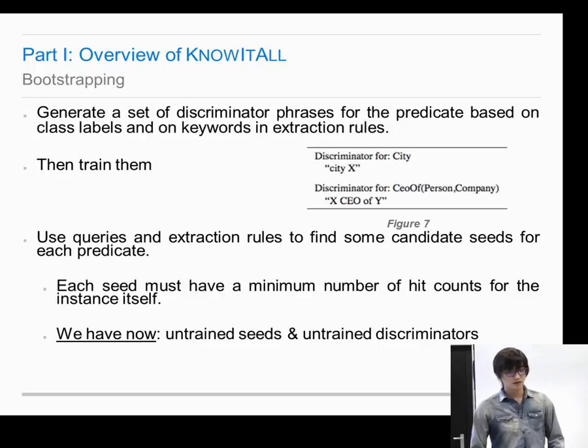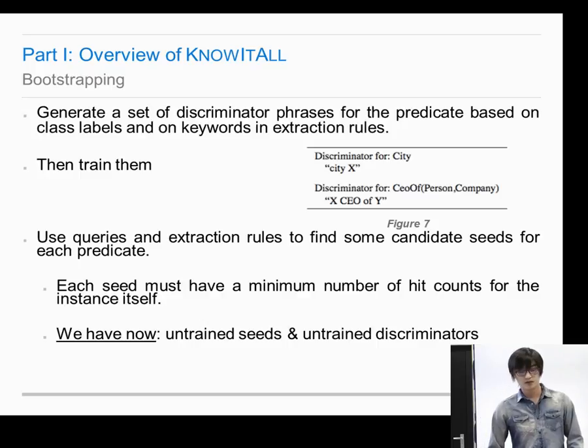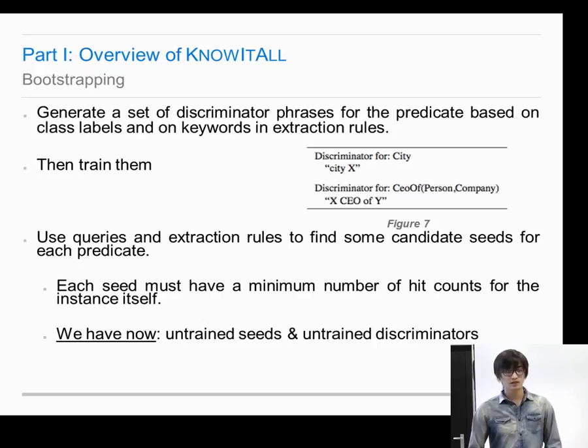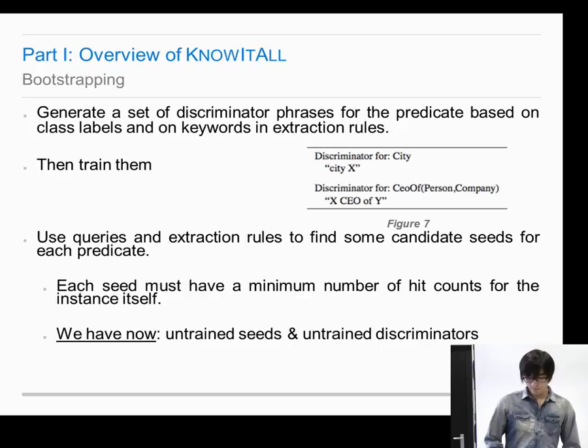These are the choices of the positive seeds, and we also need some negative seeds. The negative seeds will be chosen from the positive seeds of other classes. For example, we want some negative seeds for city, so we choose some positive seeds from country. For example, New Zealand will be a negative seed for the class city. So now everything is ready. We have untrained seeds and untrained discriminators.